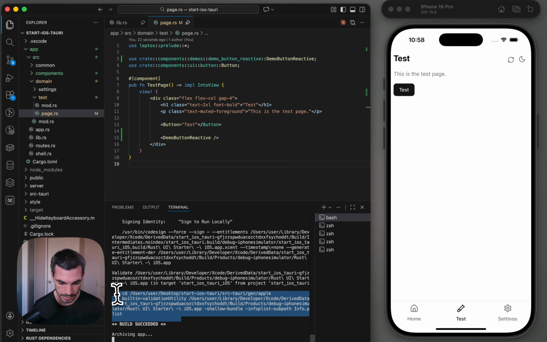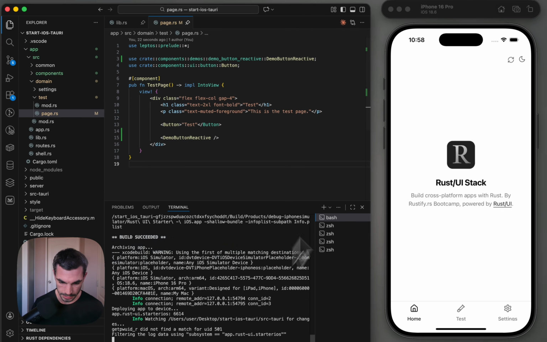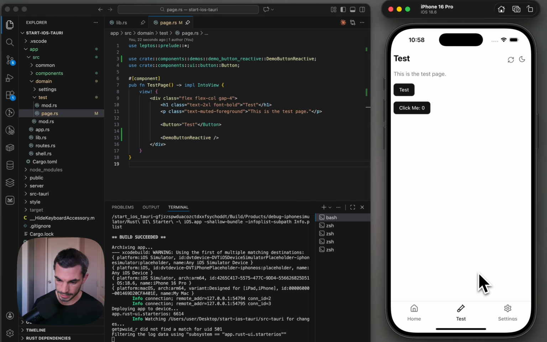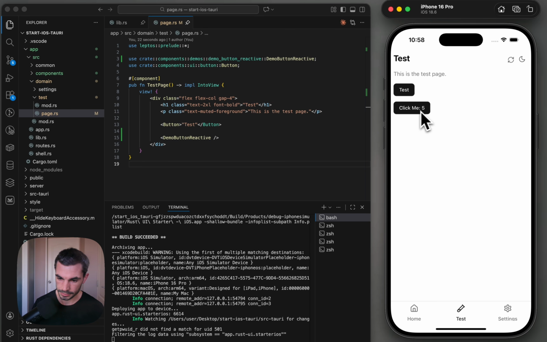Okay, so as you can see, build succeeded. Okay, archiving app. So we are good for this. And then if you go inside here, and if I click, you can see that we have it's reactive.